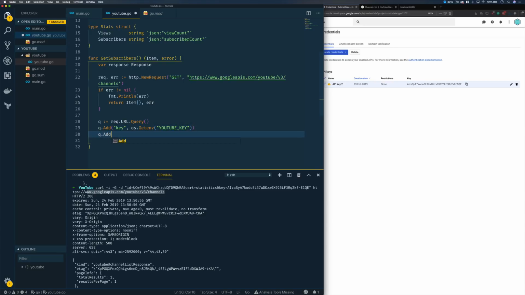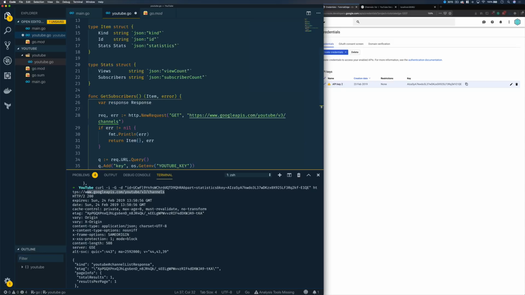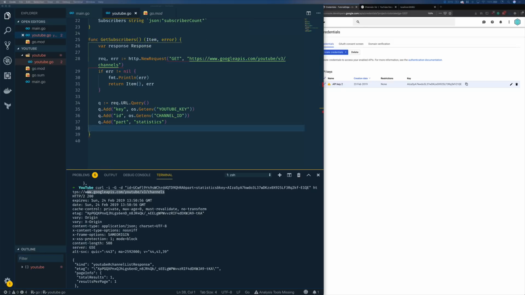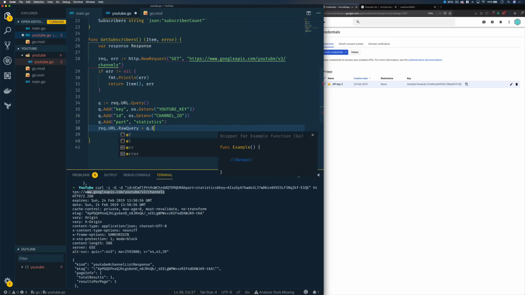The next one is Add id, and this is going to be the channel ID. So Getenv, once again, CHANNEL_ID, and below this we're going to do q.Add, and this one we're not fussed about, so just statistics like so. And finally, we're going to want to encode these query parameters into our request URL. So request.URL.RawQuery equals q.Encode(). And just before I forget, I want to pass in the nil parameter to this new request up here. That should fix that error.